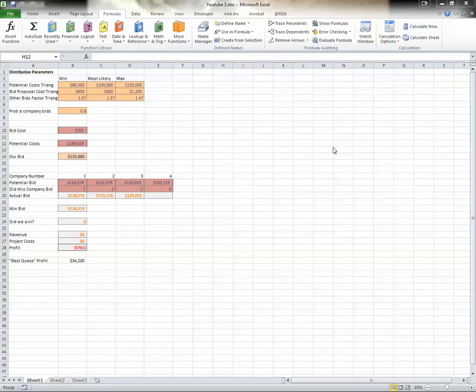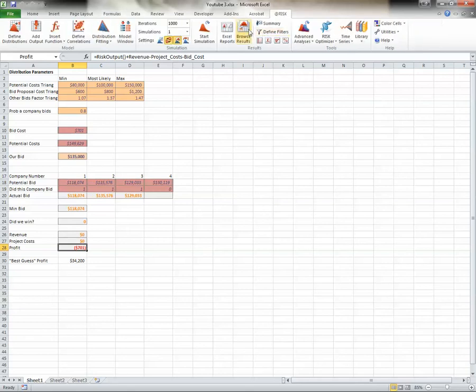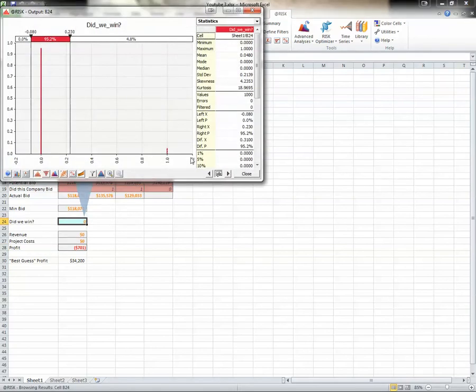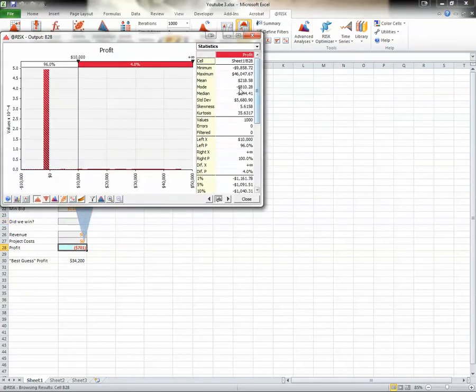Now we want to ask ourselves, we saw what our expected profit was when we bid $135,000. And remember, this number right here doesn't mean anything. It's just a profit for this specific instance. If we want to know the mean profit, again, we want to come to Browse Results and be able to see it through here. And for instance, here we saw our mean profit was $218.